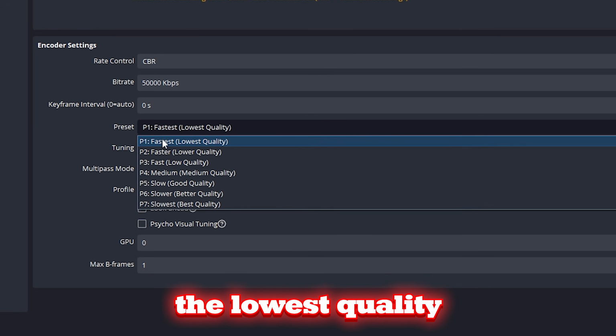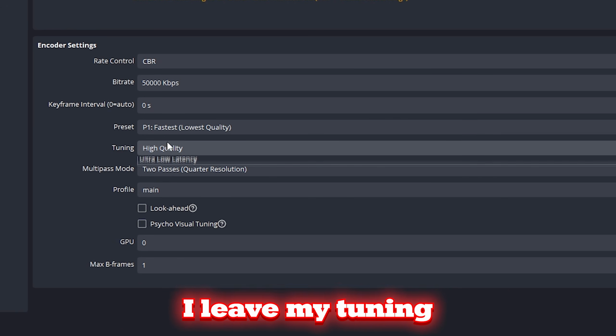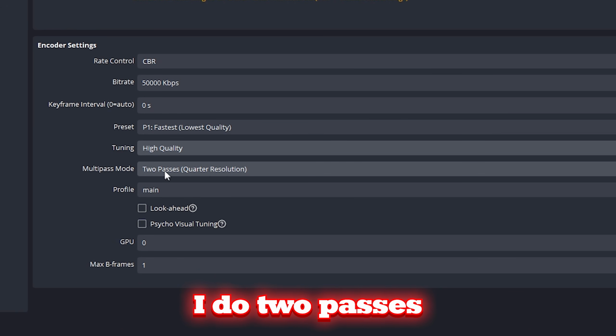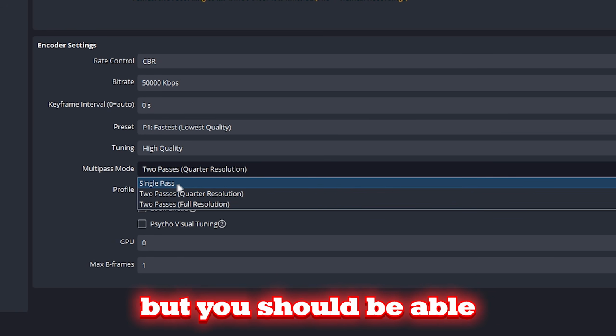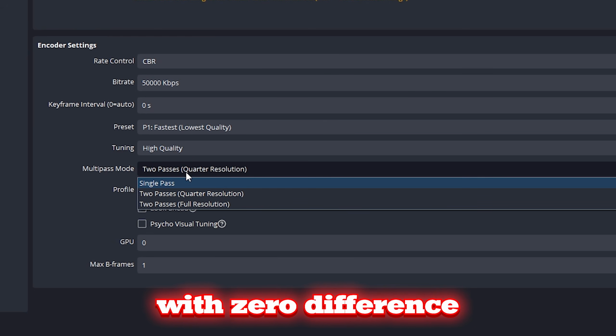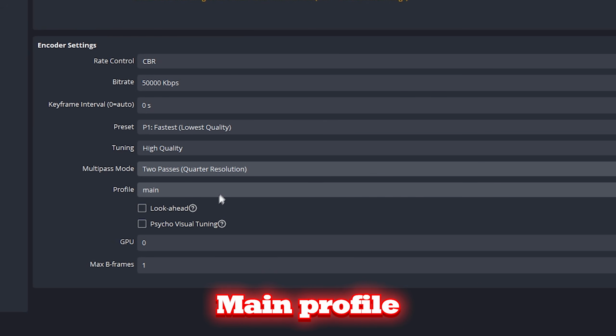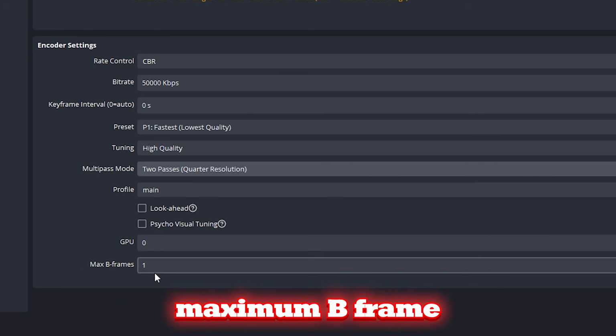You should make your preset the lowest quality. This doesn't matter that much. I leave my tuning on high quality. I do 2 passes under the multipass mode, but you should be able to do single pass with 0 difference and less performance. Main profile, I leave these unchecked with 1 maximum B frame.